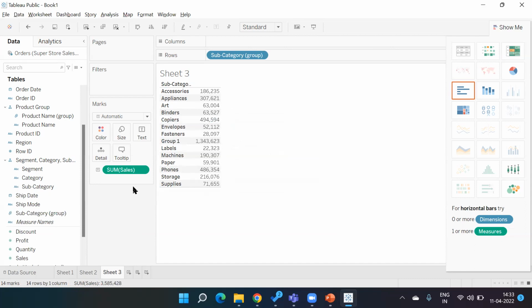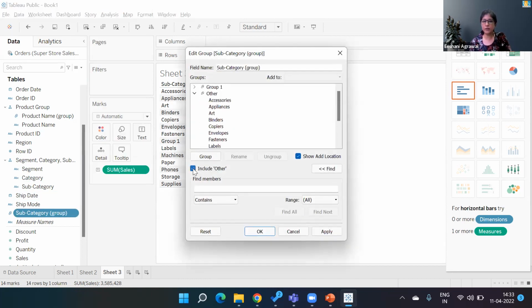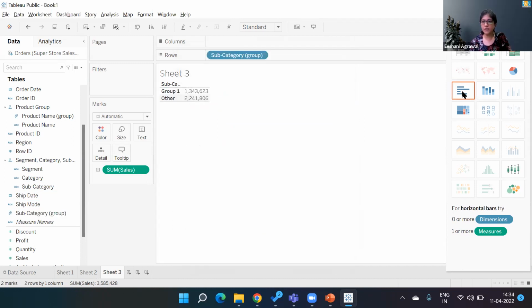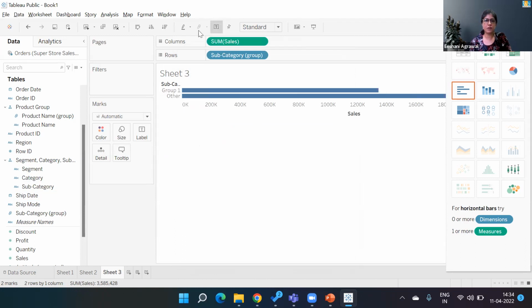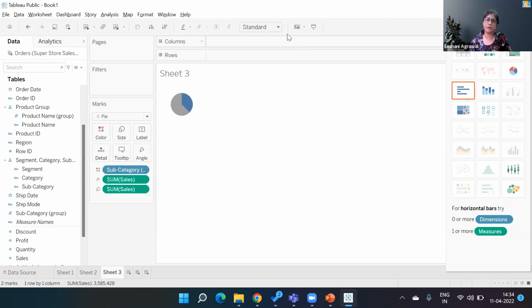Once the subcategory group is done, you can also go to edit groups and say include others. So now two groups are there, group 1 and others. That is what I had asked for. Then you can put the labels, you can rotate it. I asked to compare the sales. In order to compare the sales, we can put this as a chart, in fact a pie, and we can show it as a percentage.